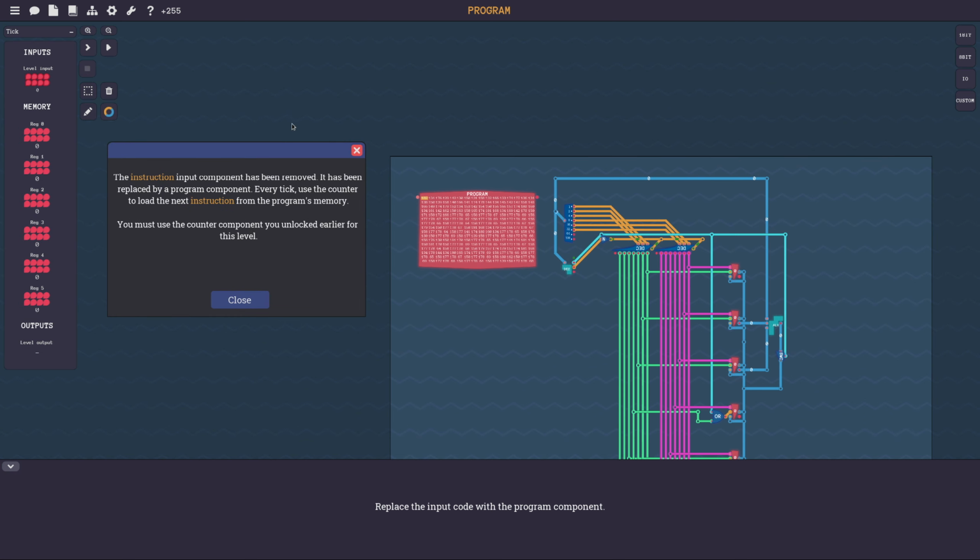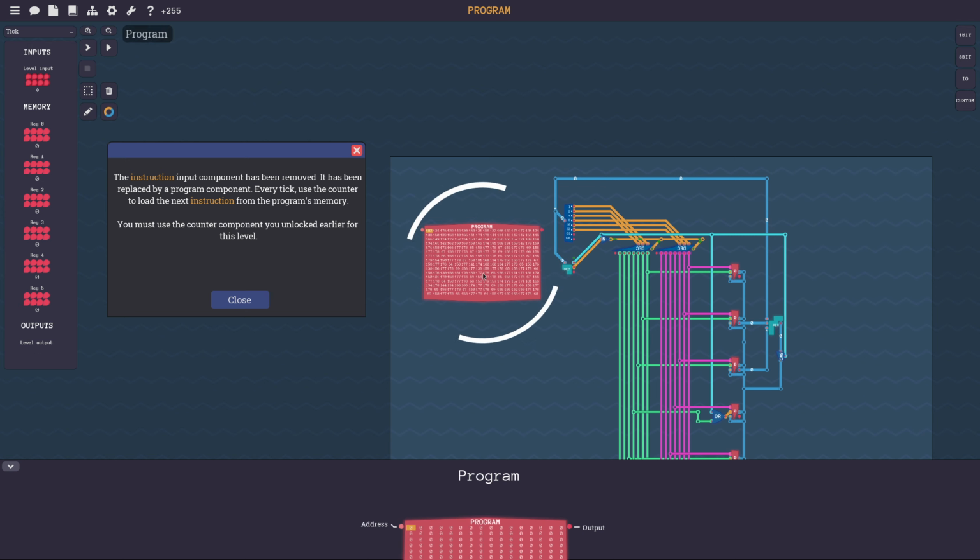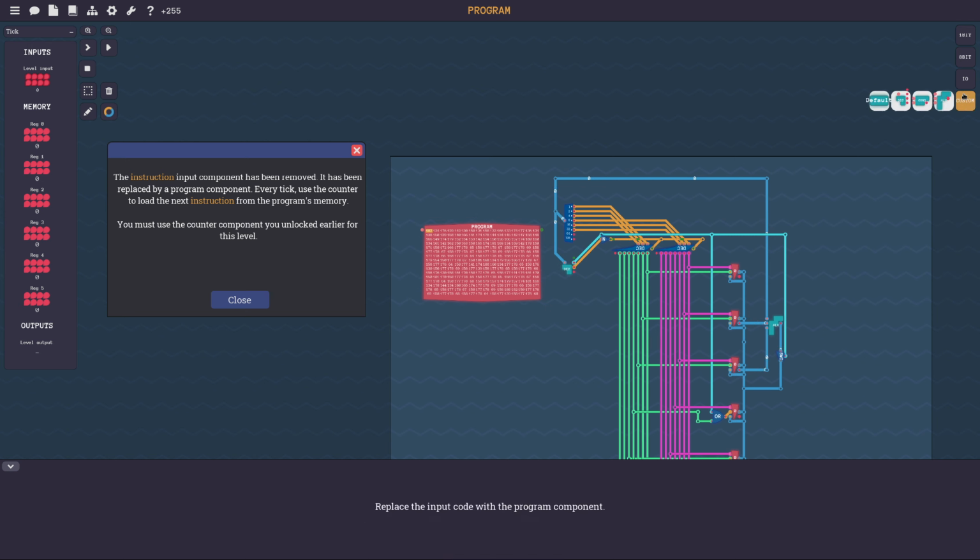The instruction input component has been removed. I see. It has been replaced by a program component. Every tick, the counter... what? Oh, every tick use the counter to load the next instruction from the program's memory. Use the counter. Oh, I do remember unlocking a counter. Is this it?